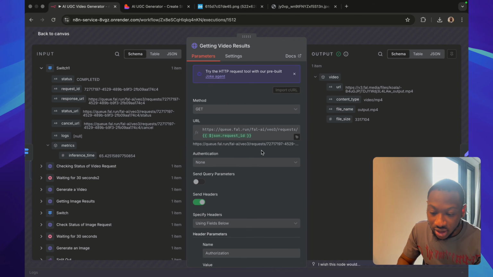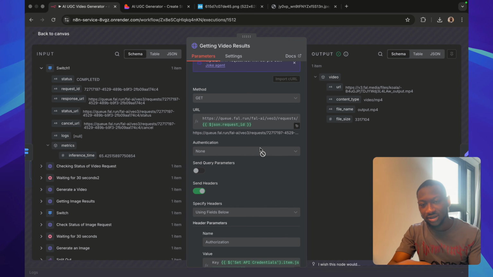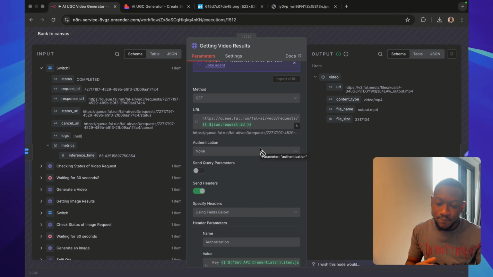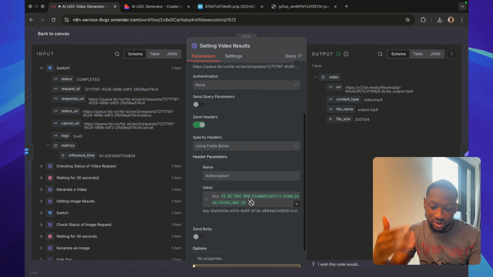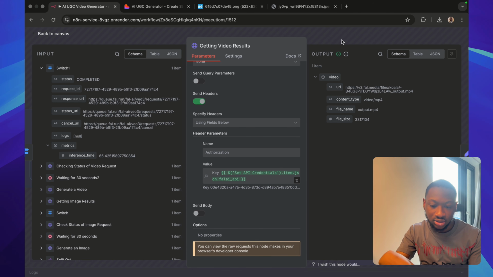And then we moved on to getting the video results, which is similar to getting the status of the request. It's a GET request because we're getting information. A POST request is when you send a JSON payload. A GET request is when you're getting information from the backend. So we send it to this endpoint using the request ID as a query parameter, and then we send over the headers, which is the authorization, and then what we get back is the video, which is right here.